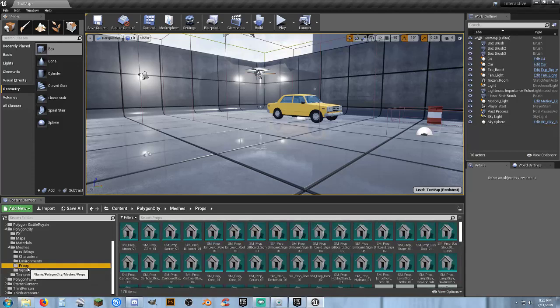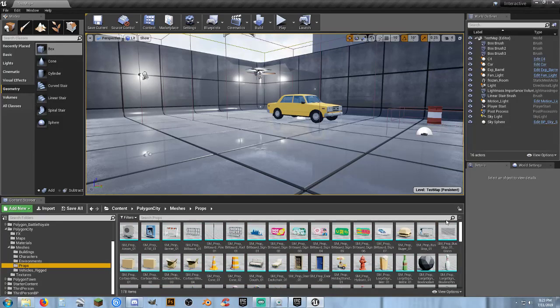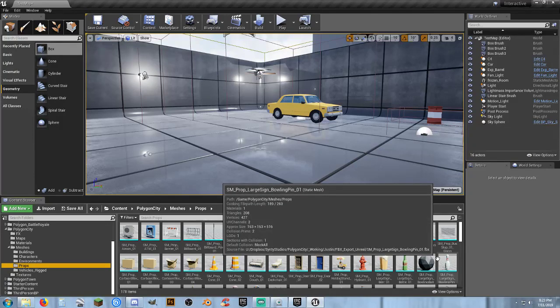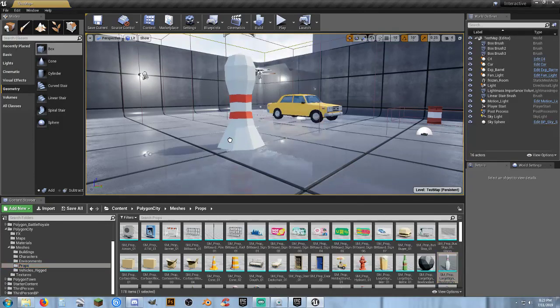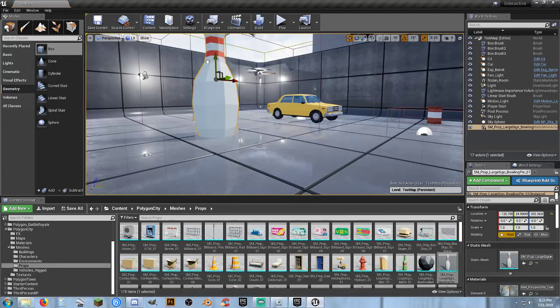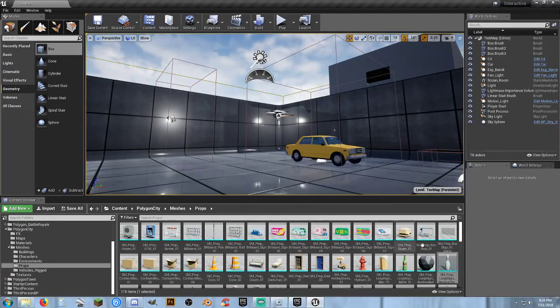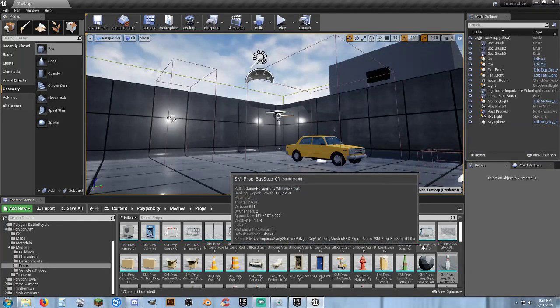Meshes, props. I've scaled the bowling ball and bowling pins down to smaller sizes, because if you look at this, the pivot point's wrong. They were huge. I've made a bowling alley where you spawn the bowling ball just in front of your feet, and you've got the bowling ball in your hand.